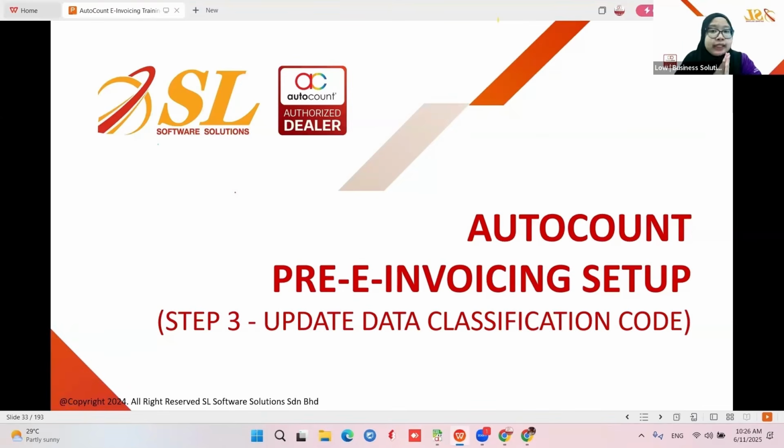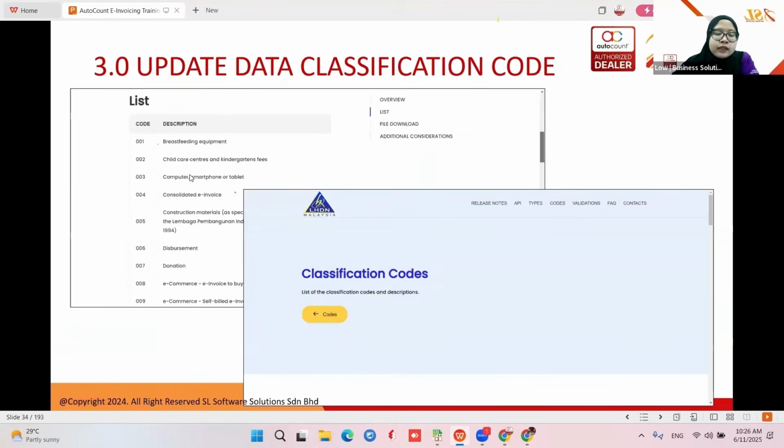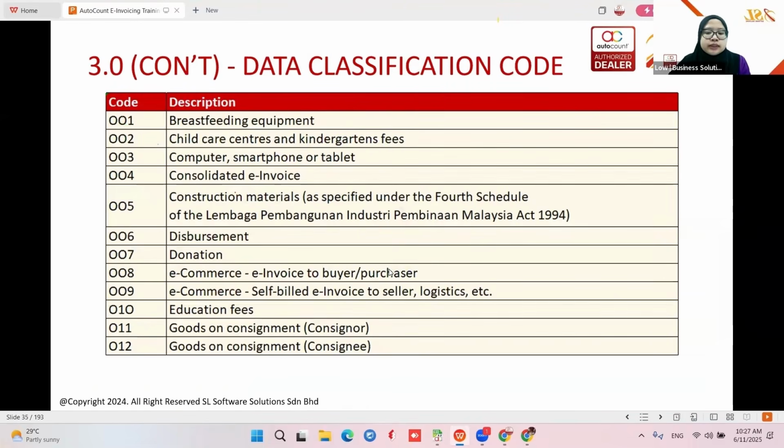So now let us go to the classification code. Remember that at the beginning of the training, I showed you that we can set the default classification code. That is for a business where all the items use the same code, so you can choose that code. But if your business has different items with mixed codes, note that a classification code is not an item code. It is a classification code for tax purposes provided by LHDN. There are around 45 codes, which are 3-digit numbers from 001 to 045. So these are the codes.